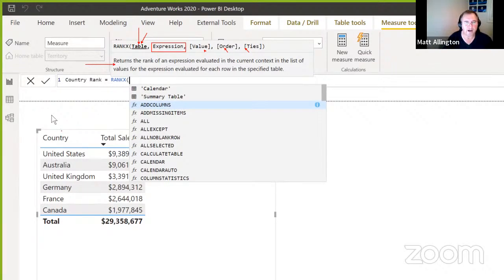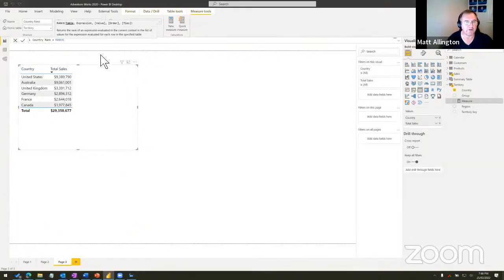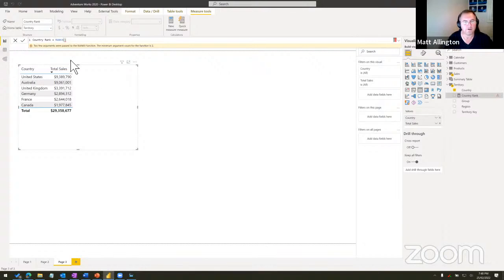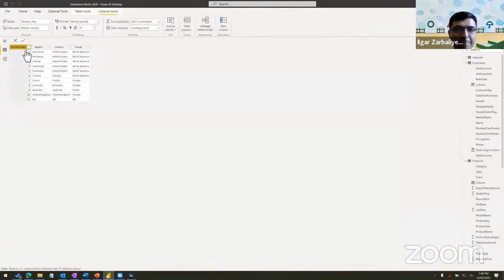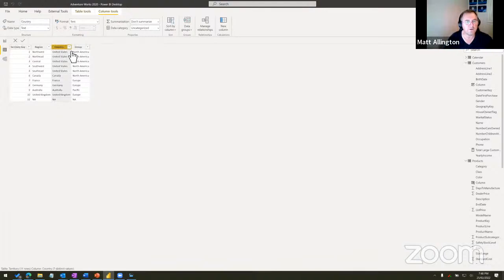Well, I know this data better than you, but I'll let this go to error, and then we'll go and have a look at it. So here's the territory table. The territory table has got a country column, but the country column is not the lowest level of granularity, right? So if I wanted to rank the territory table, I would be ranking it based on the territory key or the region, because you can see here the region is the same level of granularity as the territory key. I can see that down the bottom, right? It tells me there's 11 rows in the table, and the territory key column has got 11 distinct values, and the region column has got 11 distinct values as well.